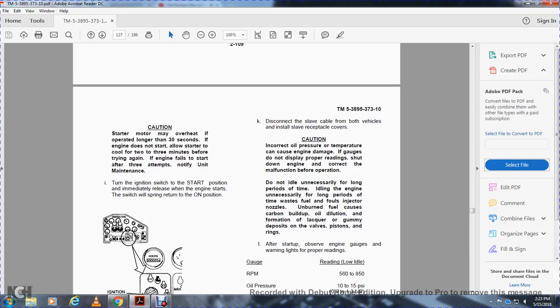Caution: incorrect oil pressure for the temperature can cause engine damage if the gauge does not display proper readings. Shut down the engine. Correct the malfunction before operation. Do not idle unnecessarily for a long period of time. Idling the engine unnecessarily for a long period wastes fuel. Fuel fouls the injectors. Unburned fuel causes carbon buildup. Oil dilution causes formation of varnish or gum deposits on valves, pistons and rings.